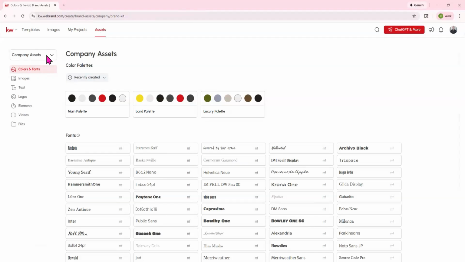So first thing is the company assets. We're not going to go over these today because I want to show you how to update your own assets, but just know that the company has their own, including colors and fonts for luxury, land, and the generic KW. We also have stock photos, generic text, the generic KW logos, some elements, etc., that you can pull into your designs. Those are already there and accessible.